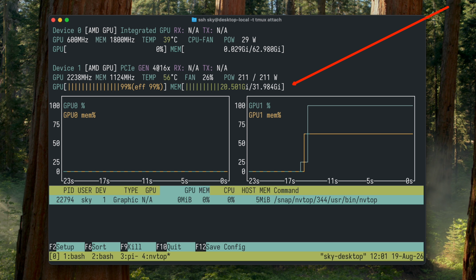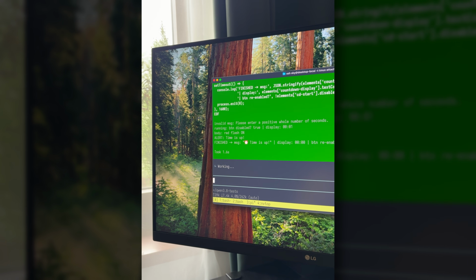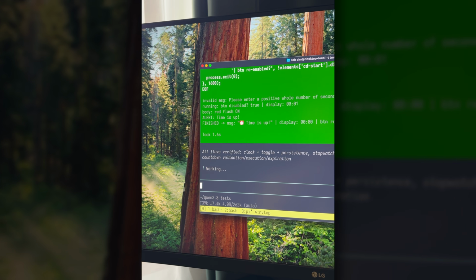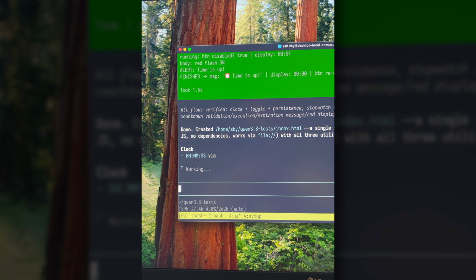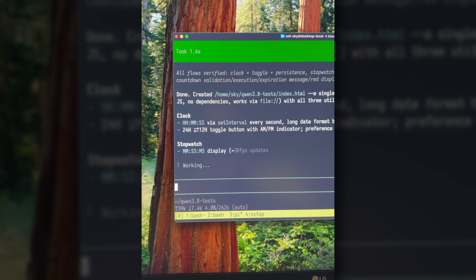As you can see, the entire model fits into the GPU memory, and there is still plenty of room left for a large context window. The GPU is fully loaded. Great. Okay, I won't show the entire response generation process, because it may take a while. I'll just tell you at the end how long it took.